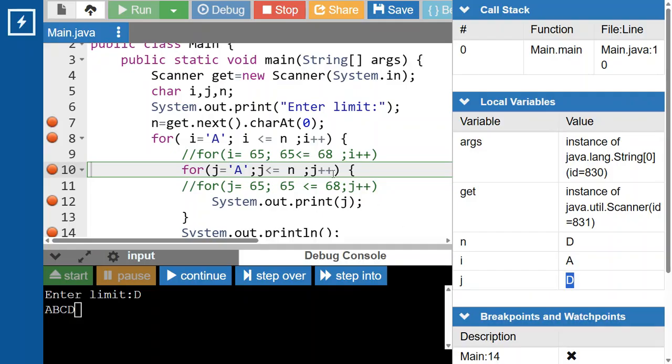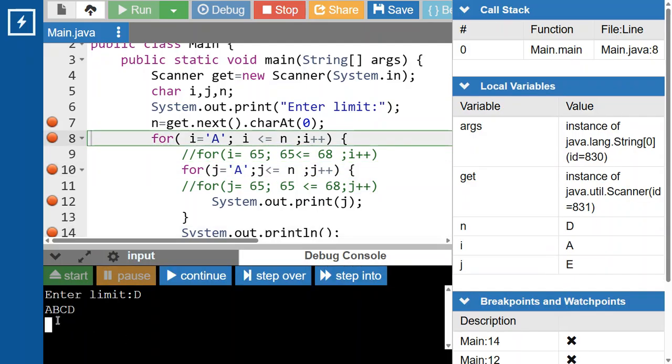Next, after increment, what's the J value? E. D is incremented by one. What's the current J value? E. So E is not less than or equal to D. So now the condition has failed. It will move on to the lines from line number 10 to 14. A new line will be printed. Now the cursor will be moved on to the new line.